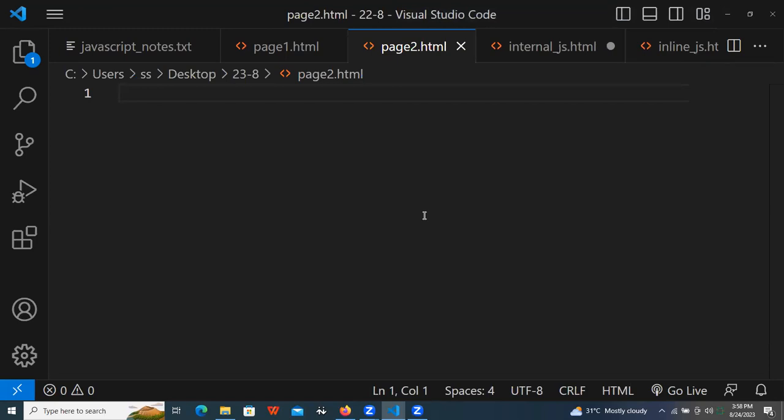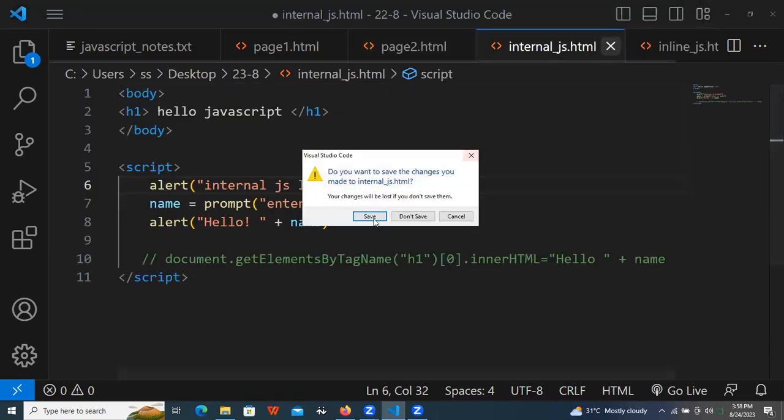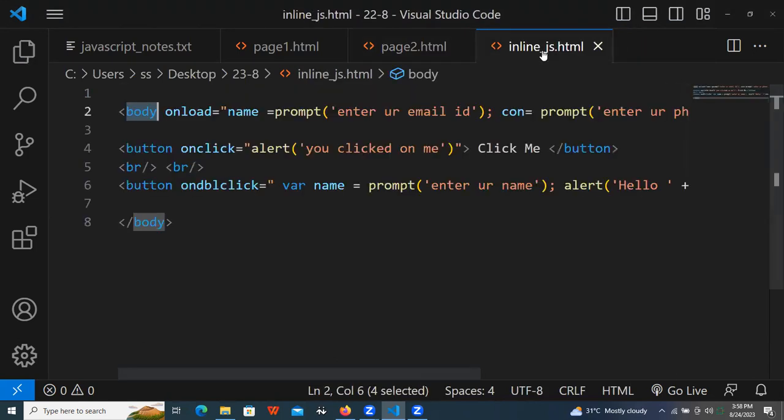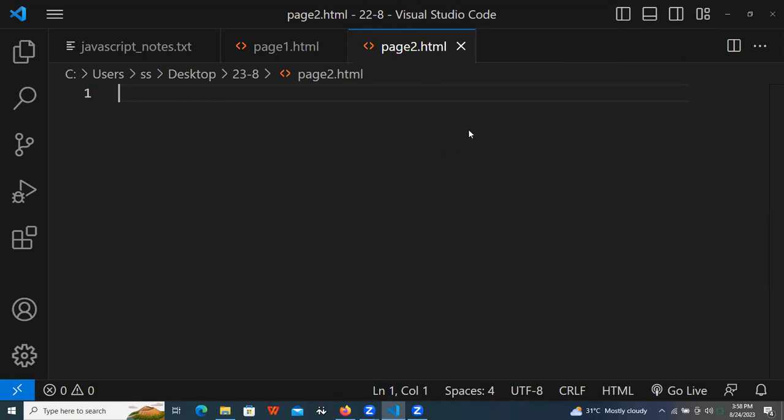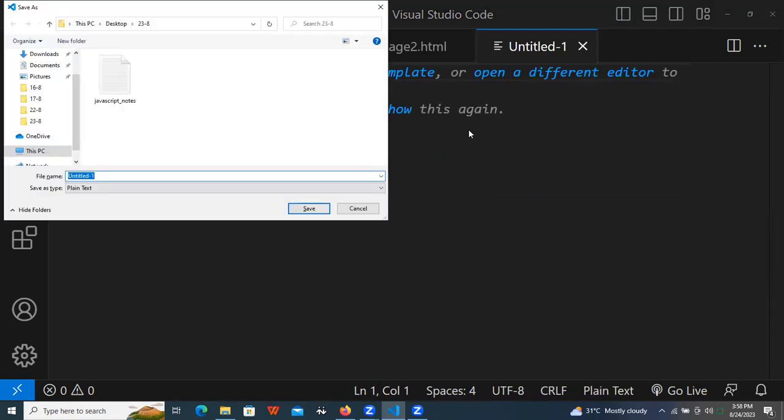Okay. So for these two pages, I want to write some script, but that script is coming from an external JavaScript file. Let me create a new script file. Now this time I want to name the file my script.js. .js is mandatory for a JavaScript file.